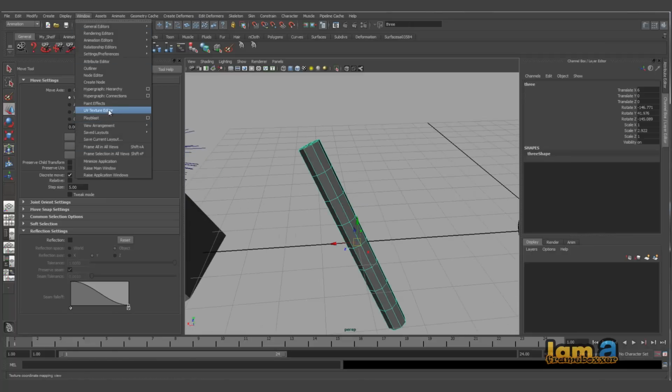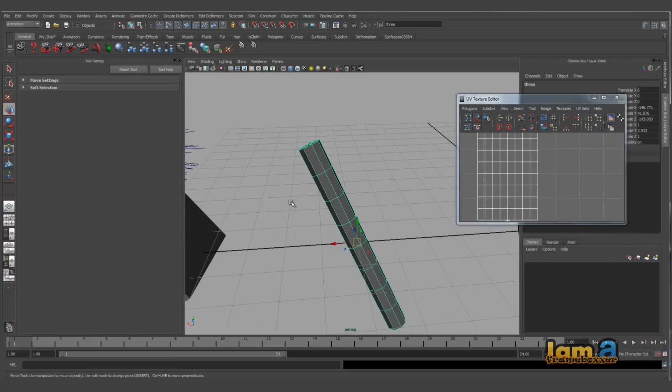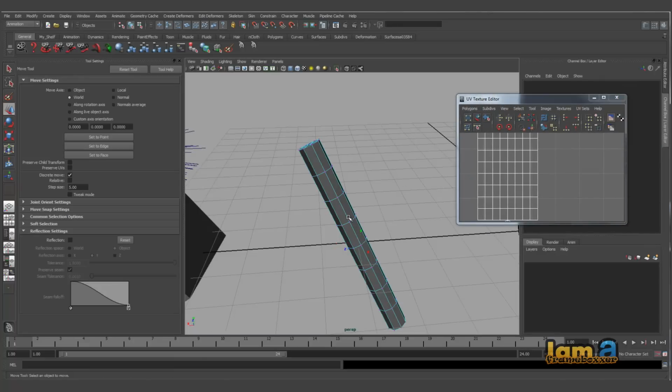Let's go to the UV Texture Editor and open this up. Now whenever you select a vertex, put this on preserve UVs and keep moving it, you can see over here the UV also moves along with the vertex. This moves in the UV space and this moves in the 3D space, but this also gets updated. So generally, it avoids warping. I hope you get this.